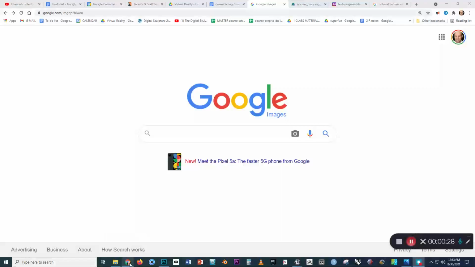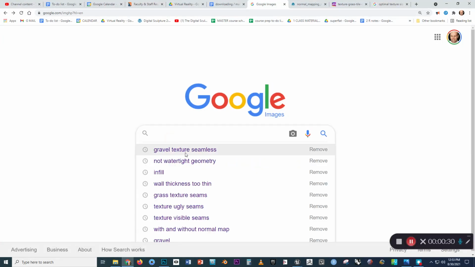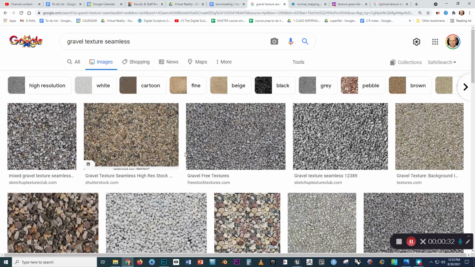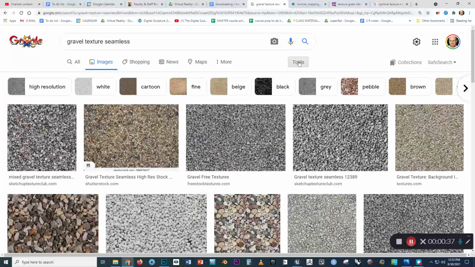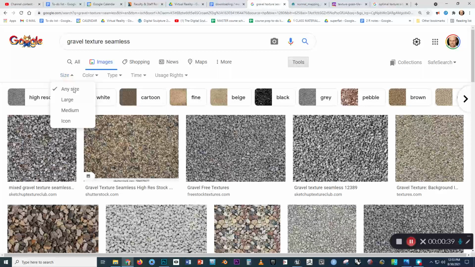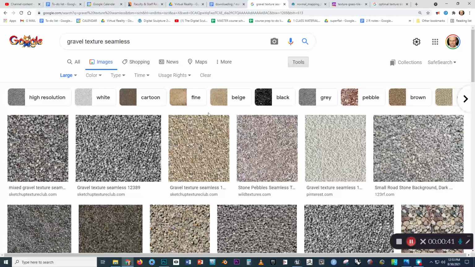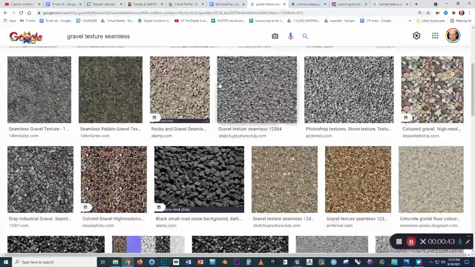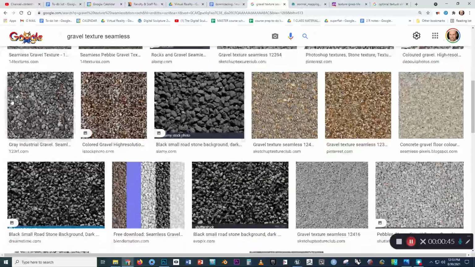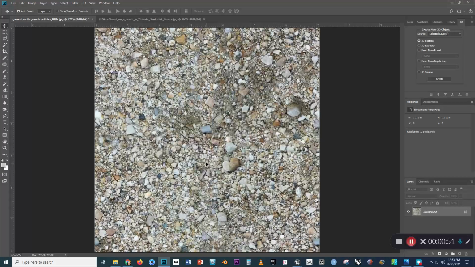So let's go to the web and search for gravel texture seamless in Google Images. Then let's go to tools and change size to large so that we're getting high resolution images. And then let's just go ahead and download a couple that look decent. Then let's open up Photoshop and open the images that we've downloaded. And I'll show you a good example and a bad example here.